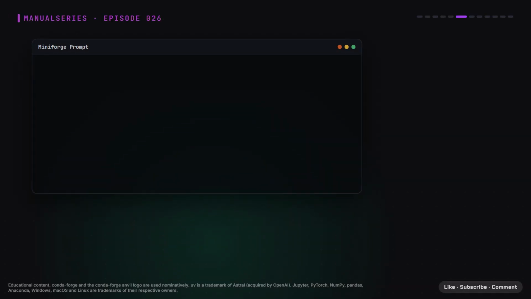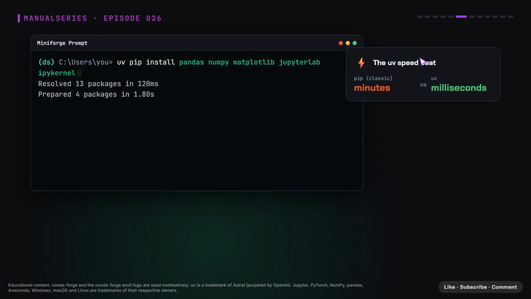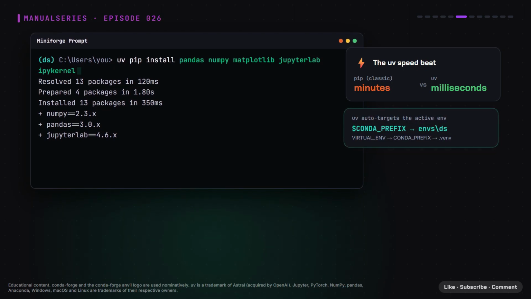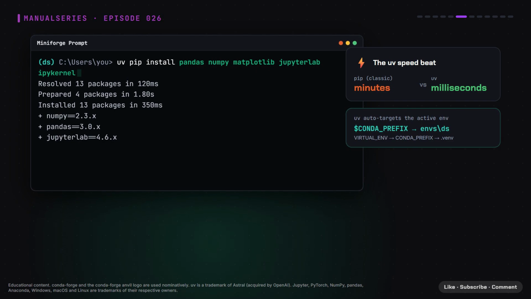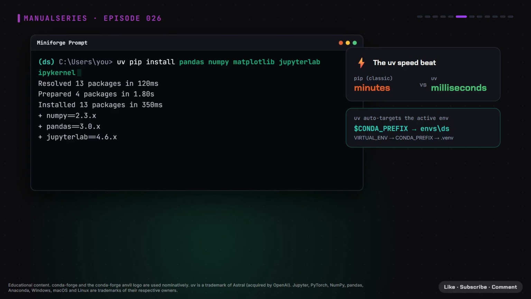Now the fun part. With the environment active, UV automatically targets it through the CONDA_PREFIX variable. Type uv pip install pandas numpy matplotlib jupyterlab ipykernel. Watch how fast this is. UV resolves the packages in milliseconds and installs them in a flash. The same command with pip would take many times longer.